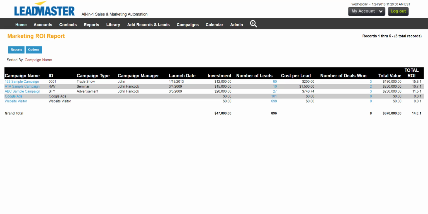To measure the effectiveness, we can look at the ROI. This is a quick way to determine which campaign is more effective than our other sample campaigns. This is why the Marketing ROI report is critical in showing the effectiveness of campaigns.